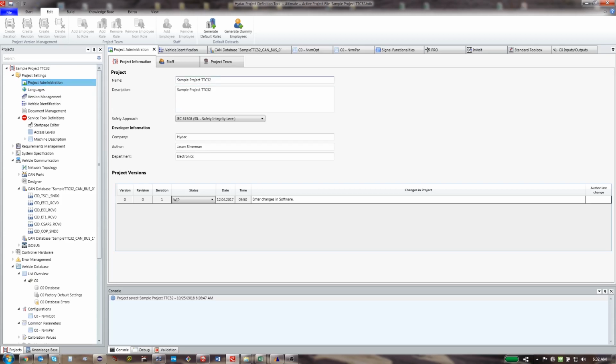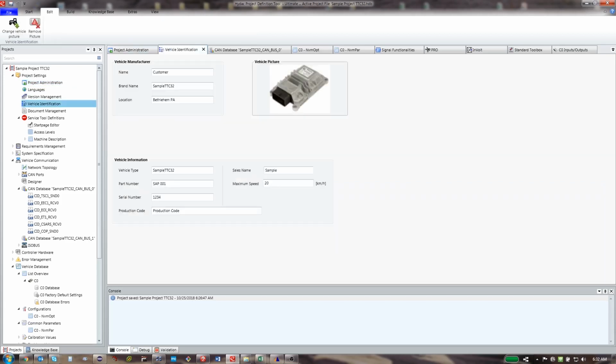In this section, you can enter basic project information, including the name, description of your project, the safety approach, as well as author information. The purpose of this is for all of this to show up in the documentation, which I will show you a little bit later on. Next, the vehicle identification section, you can enter basic information about your vehicle, including a vehicle picture, which again will show up in the project documentation.